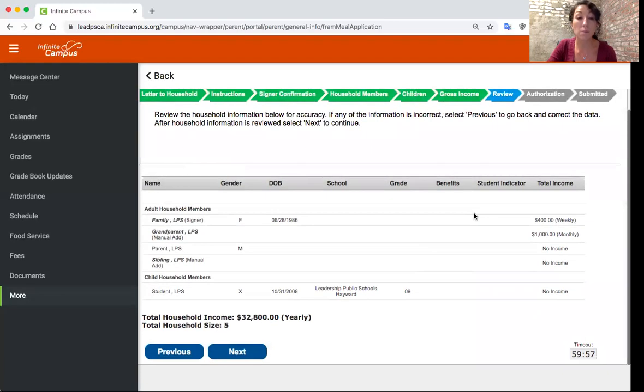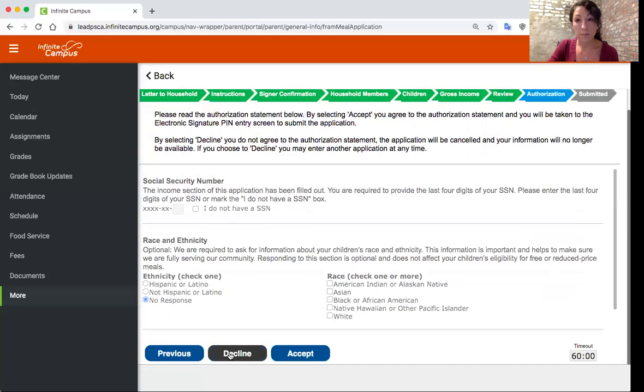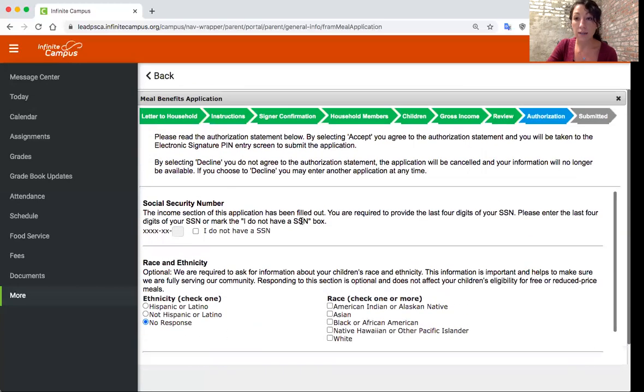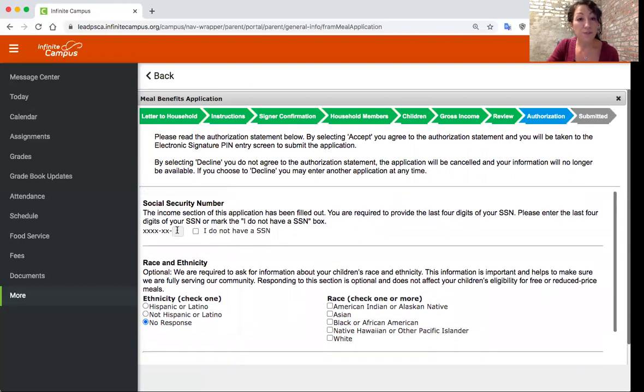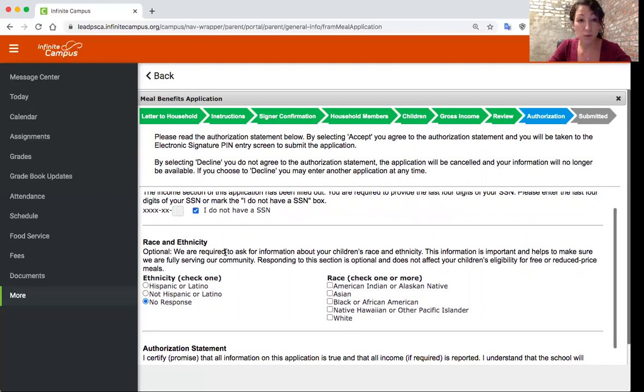It gives me a summary to review all of the information here. And it all looks good to me. If something needed to be edited, you can always click previous and go back to make those changes. But I'm going to click next. And now to authorize and sign the form, I need to either fill in the last 4 digits of my social security number or just check this box that I do not have a social security number, no problem.